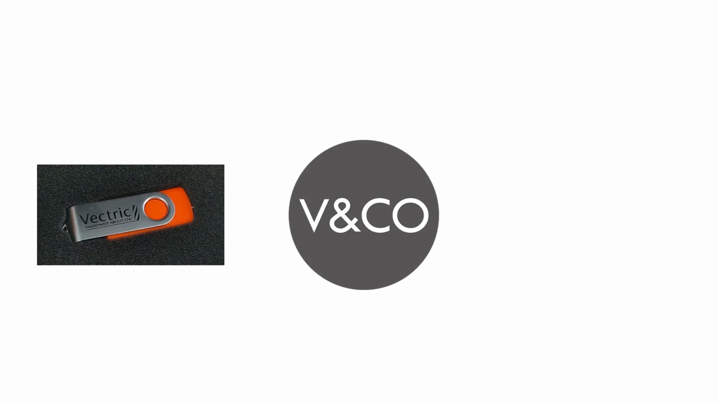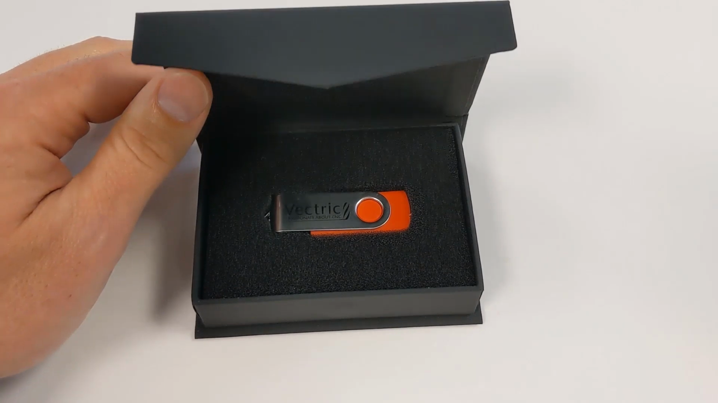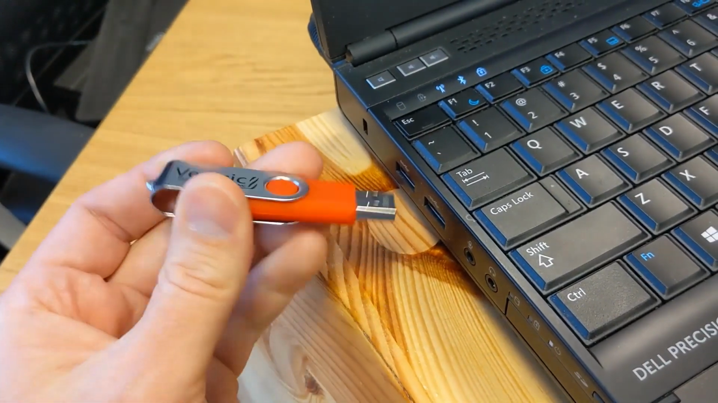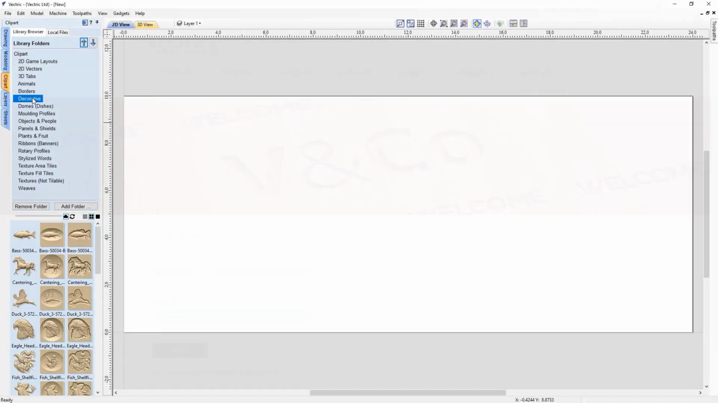You can install it directly from the installation media you may have received from Vectric. You can install it from your V&Co account, or you can do it from within the software itself. Now, if you have a product installation USB, you can simply install your clipart and all of your content will be available in your clipart browser the next time you open up your software.